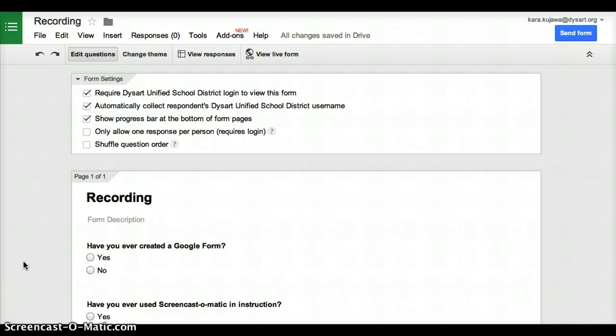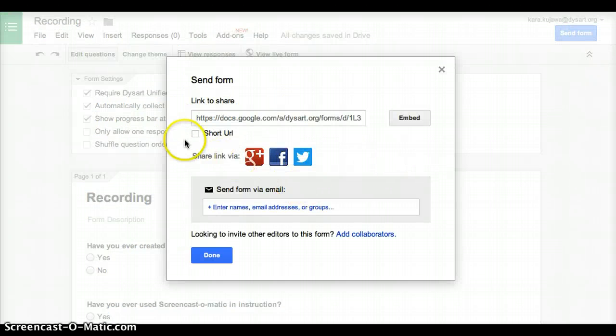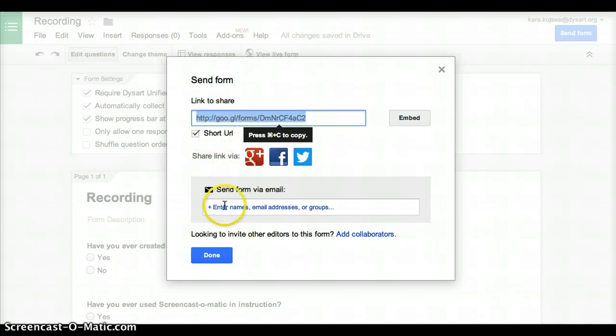So at this point, you are ready to give it a go and try making your own form. When you're ready, you will click Send Form, and you'll choose who it's going to go to. Sometimes you'll take the short URL and put it on your own website, or you can email it out to your students if you already have that list populated.